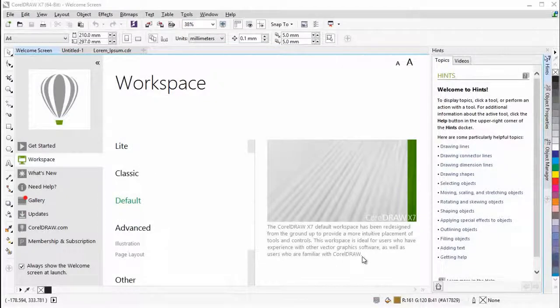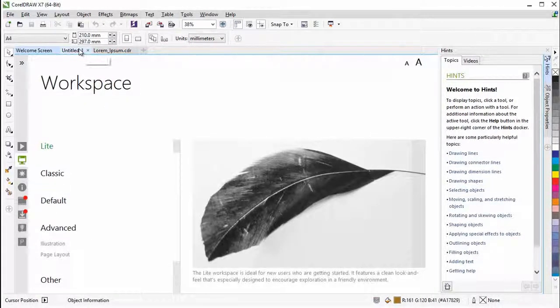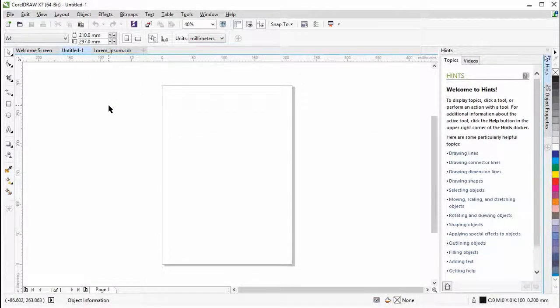Using one of the specialized workspaces in CorelDRAW or creating your own custom workspace will make the tools that you use the most often readily accessible. If you are new to CorelDRAW, the Light workspace is ideal for getting started. This workspace makes CorelDRAW's most commonly used tools and features easier to find and use. In comparison with the other workspaces, the Light workspace encourages exploration and only displays the essential tools for getting started.